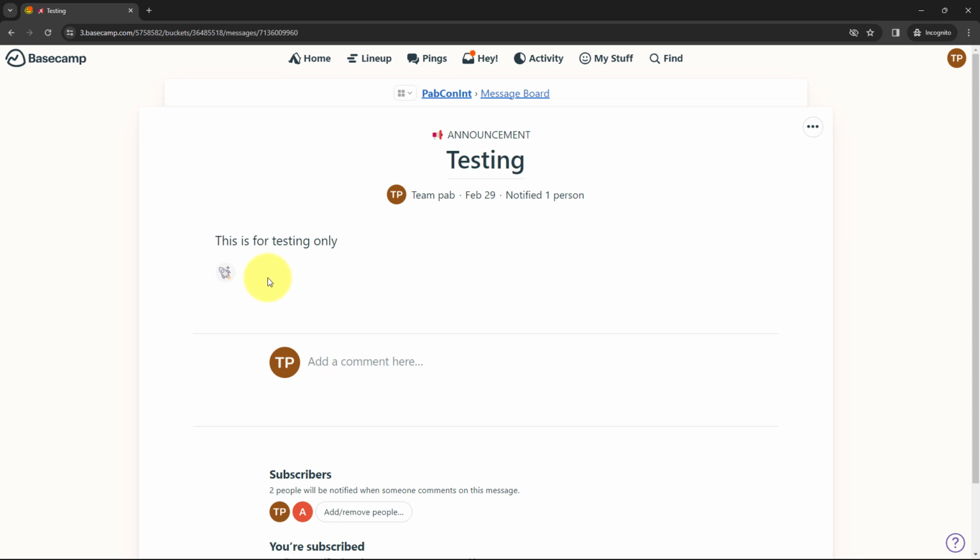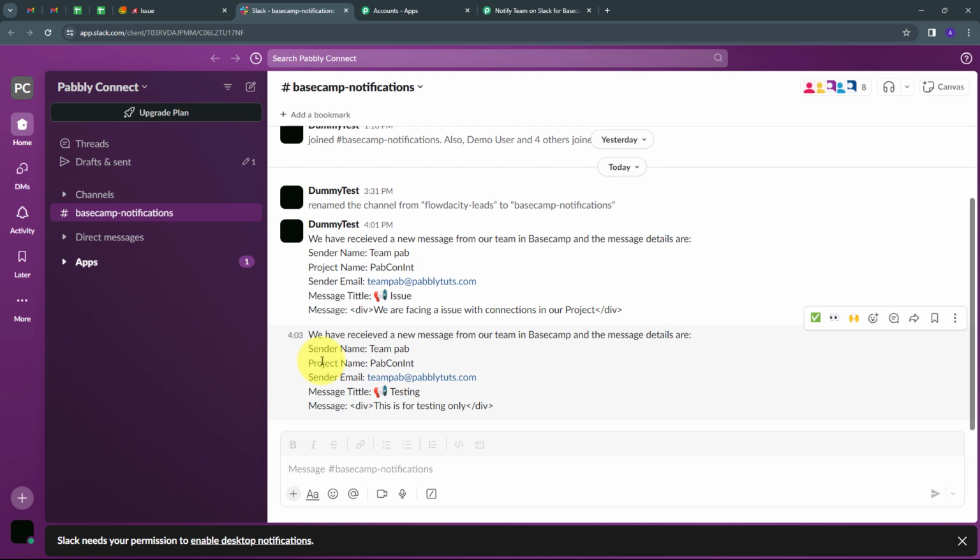So I have posted this message on my Basecamp account. Now what should happen is that by using these details of the message, a notification message should be sent automatically on my Slack channel. Now to check whether the message has been sent to my Slack channel or not, let's go back to Slack. And here we can see I have automatically received this new message on my Slack channel.